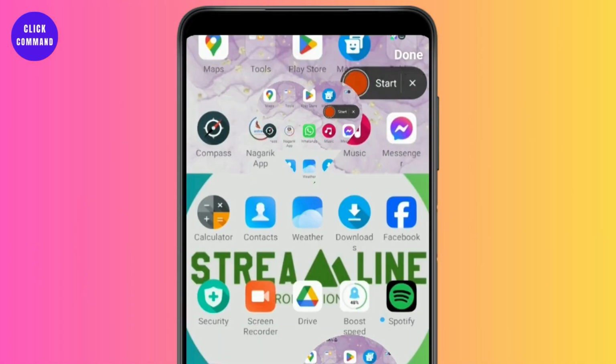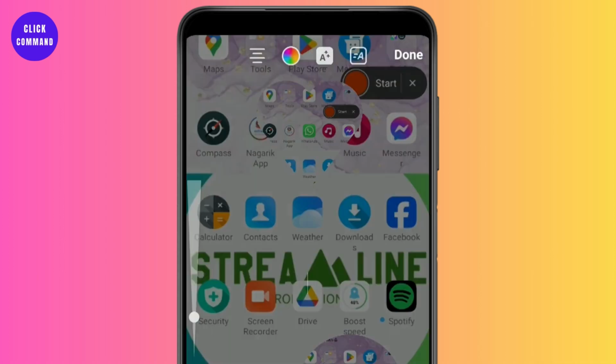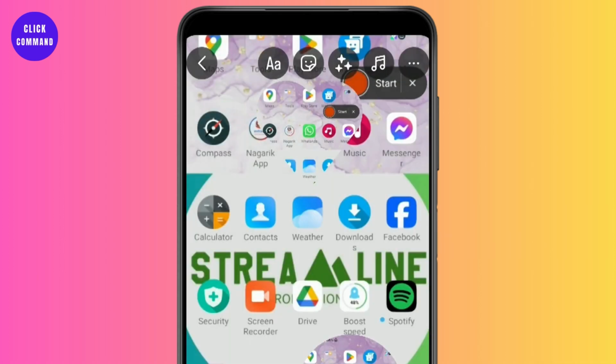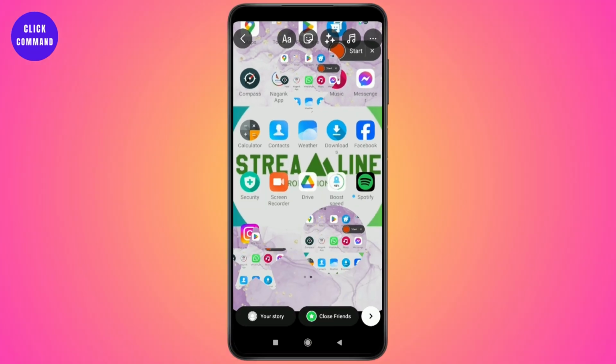Tap on the done option, and now tap on the 3 horizontal dots which is on the top right side, and tap on the save button right after this. Doing this, the video will be saved on your gallery and you can post it anywhere you like.